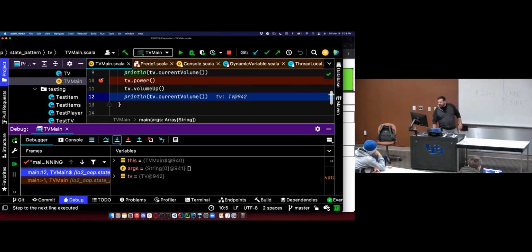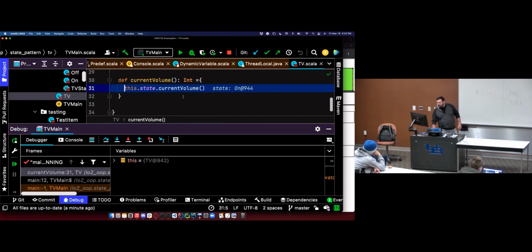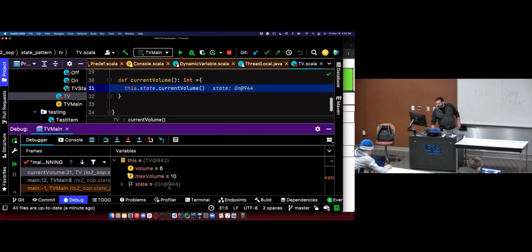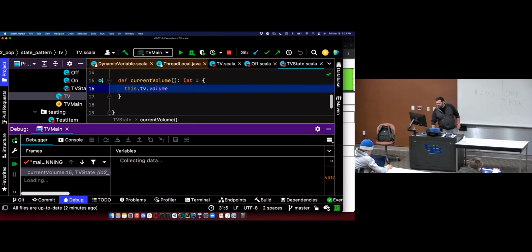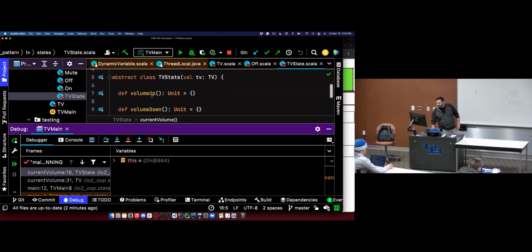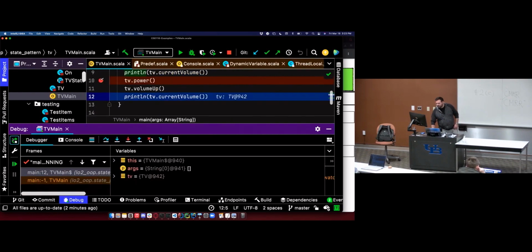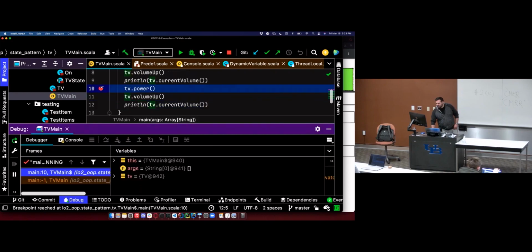Okay, I am interested in current volume, so I'm going to step into current volume and see what's going on with that one. And at this point, the TV state has transitioned to on. It's a reference to on. It has a reference to the TV. And now I should expect to be in the on. Oh, on doesn't override current volume. It's a bad example. Let me go to volume up just to prove that point.